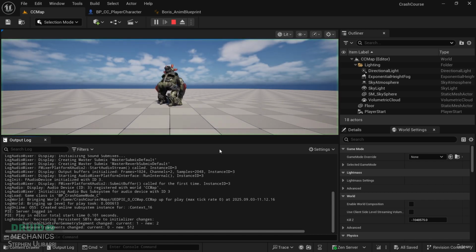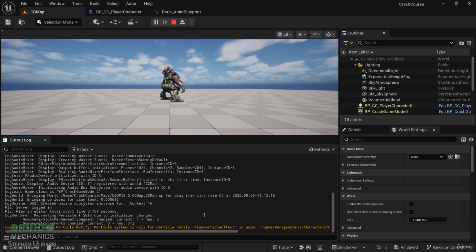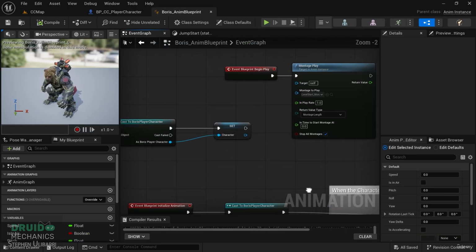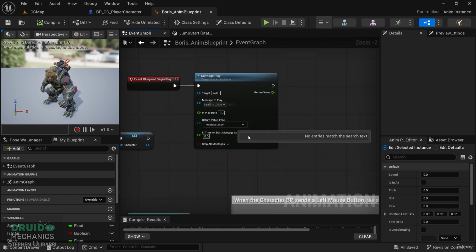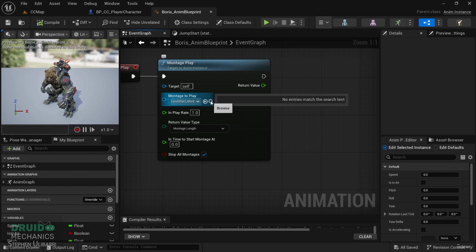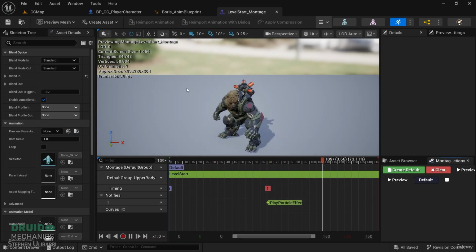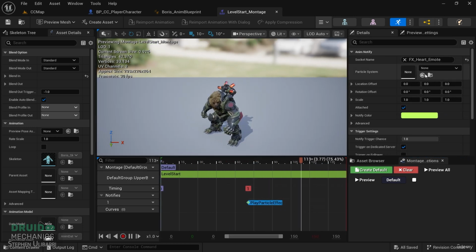And I'm going to press play, and I'm going to see if there are any warnings here. And we've gotten rid of the divide by 0, but we still have this warning referencing the level start montage here. So we can just debug that last warning for the level start montage. And I see all the way at the top in Event Blueprint Begin Play, we're playing this level start montage. We can browse to it and open up that montage, and we see a play particle effect here.